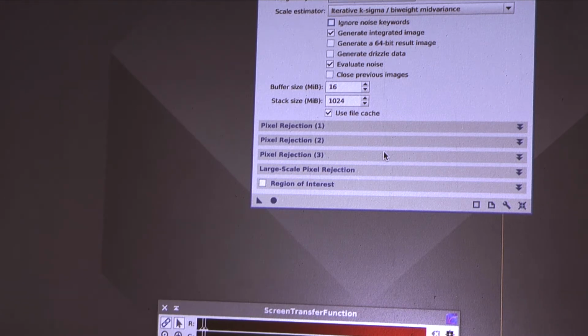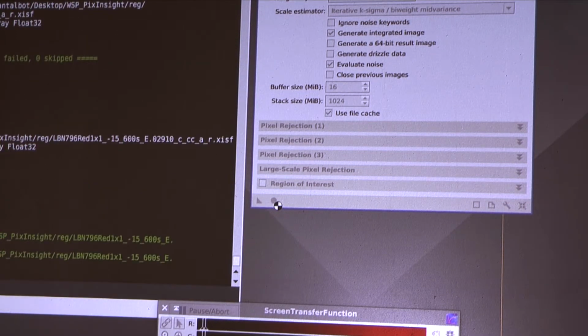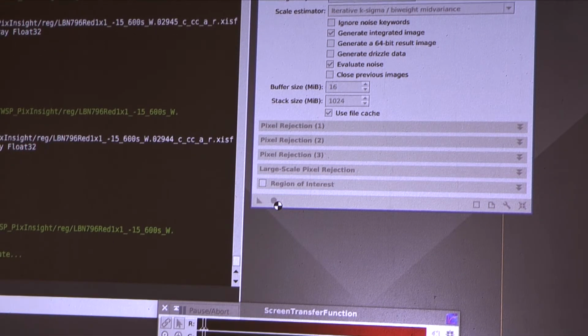And what I want you to do is just click on the global button. What it's going to do is look at the statistics of each image, and it's going to stack them all and get rid of all the bad pixels, or keep the good pixels, get rid of the bad pixels. And this is where we're going to end up calling it quits for the day once this is done.